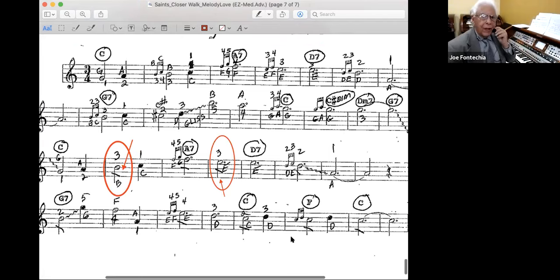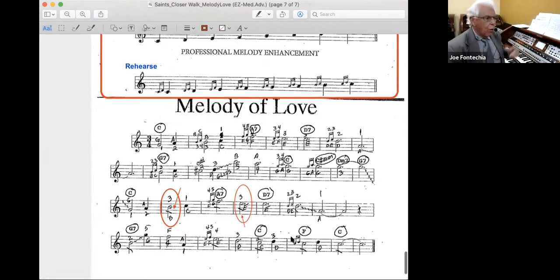You can play any waltz. Oh my! You know another good one to do is this one. And I'm going to do it with the clarinet.